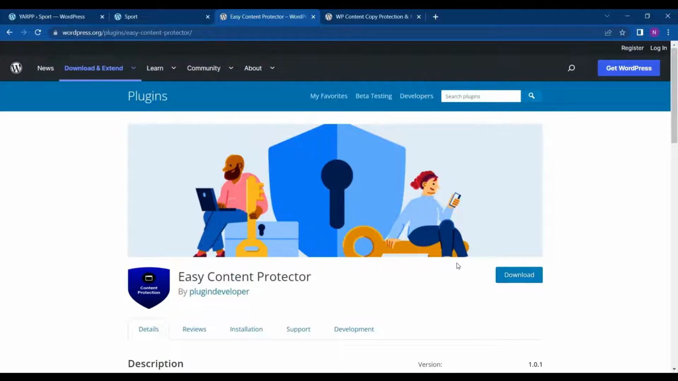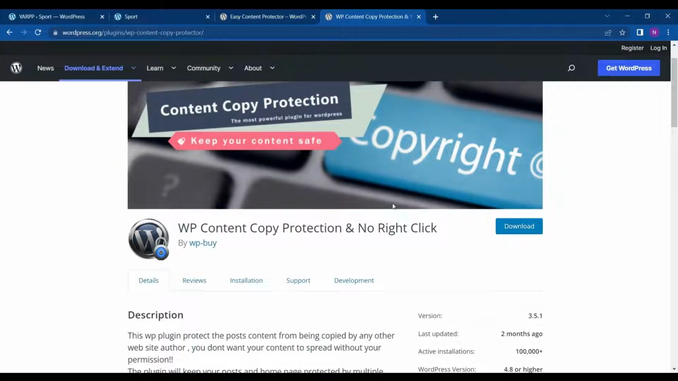On this channel, we talk all about WordPress, and in this video, we will be discussing two plugins that can protect your content from getting copied. These two plugins are Easy Content Protector and WP Copy Protection. So the first one that we will discuss is Easy Content Protector.